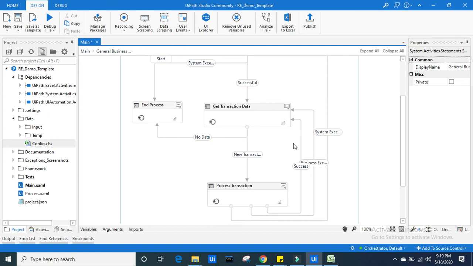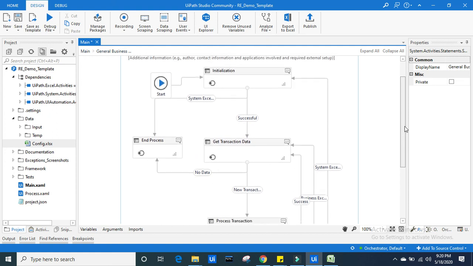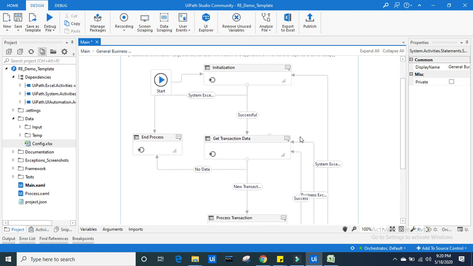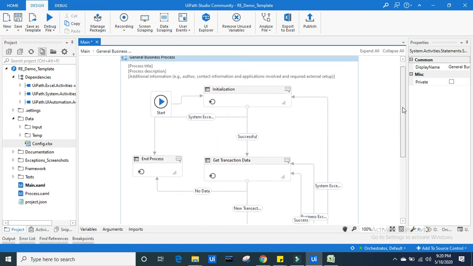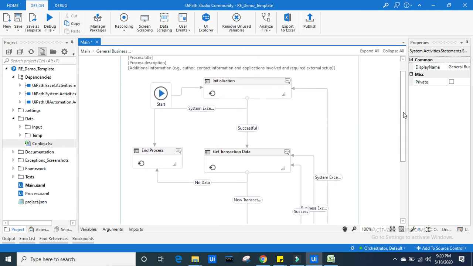We are going to develop it with the RE Framework. At that time we will be able to understand how each and every phase of the RE Framework works, right? So this is a very high-level note on what exactly the RE Framework template is.